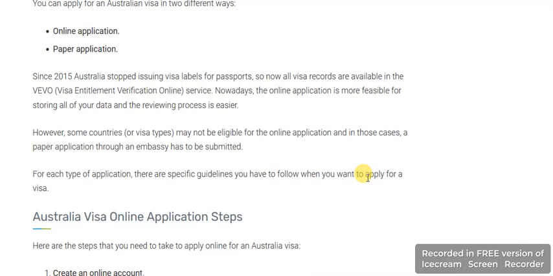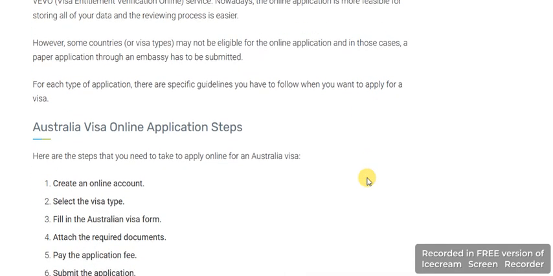Since 2015, Australia stopped issuing visa labels for passports, so now all visa records are available in VEVO, the Visa Entitlement Verification Online service. Nowadays, the online application is more feasible, as storing data and the reviewing process is easier. However, some countries are not eligible for online application, and in those cases paper applications have to be submitted through an embassy. For each type of application, there are specific time guidelines that you have to follow when you want to apply for a visa.